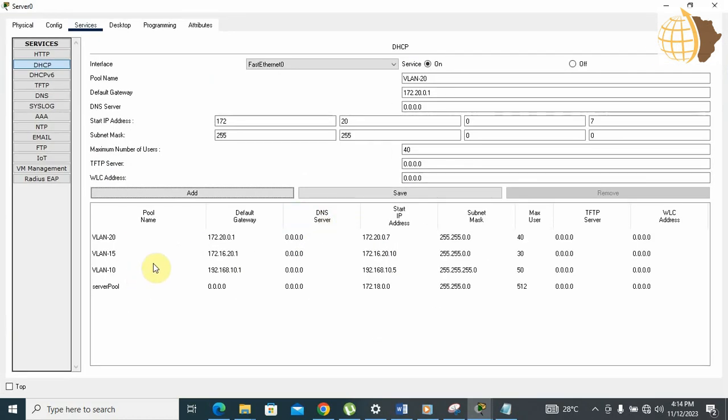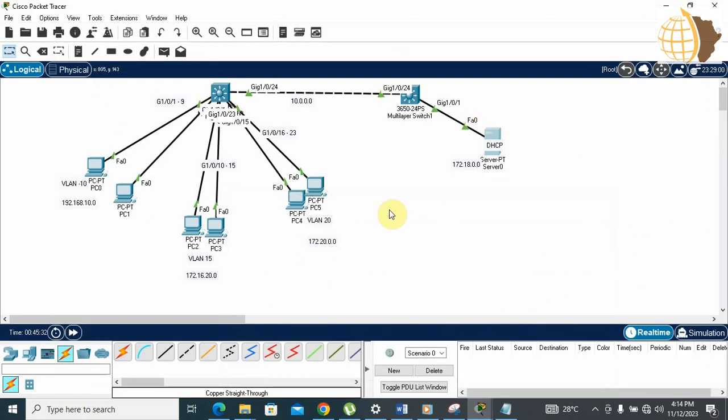All right, so here are our 3 VLANs. These are the gateways we have. This is the start IP address where the DHCP will start giving IP addresses from. This is the subnet mask, and then these are the number of users we expect. All right, so let's try.